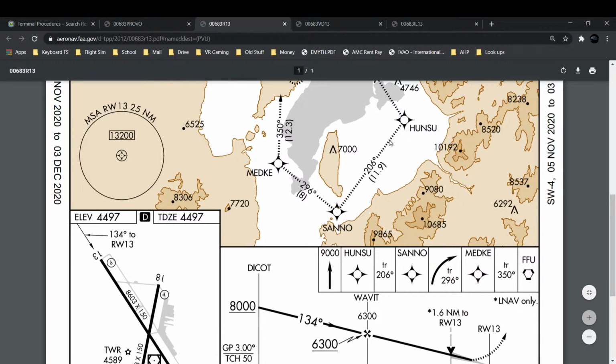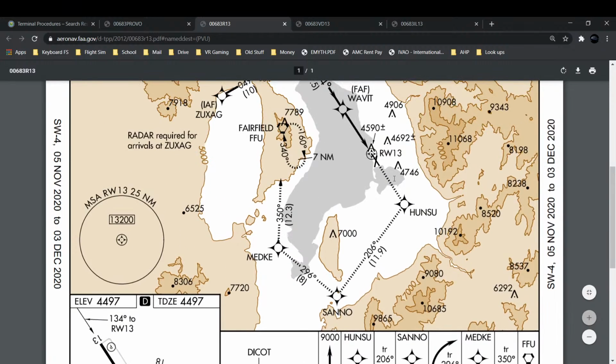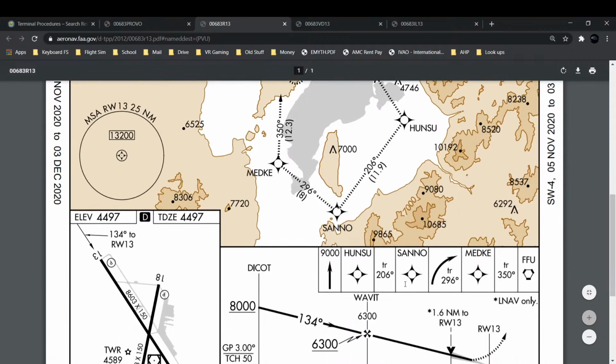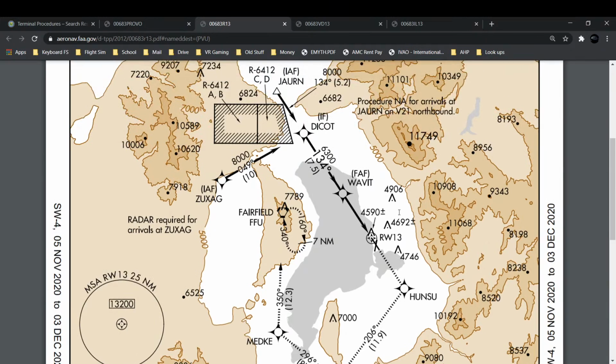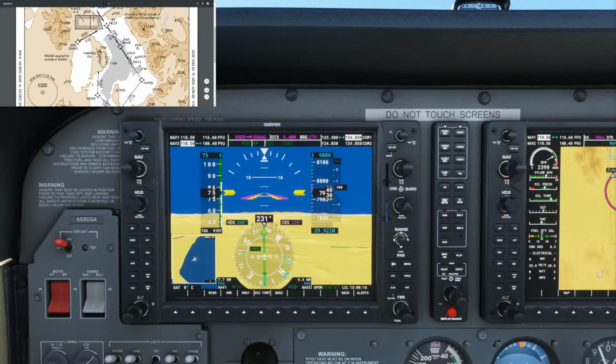Then we're going to fly to Hantsu, which is right here. And then we're going to track 206 to Suno. And then over to Medkey, which is right over here, and then Fairfield. So pretty much all the way around and all the way around to Fairfield. These are the fixes, and these are what you're going to track over there. Okay. So since our beginning altitude is going to be 8,000, once we get past Fairfield, I'll go ahead and bring our altitude down to 8,000.